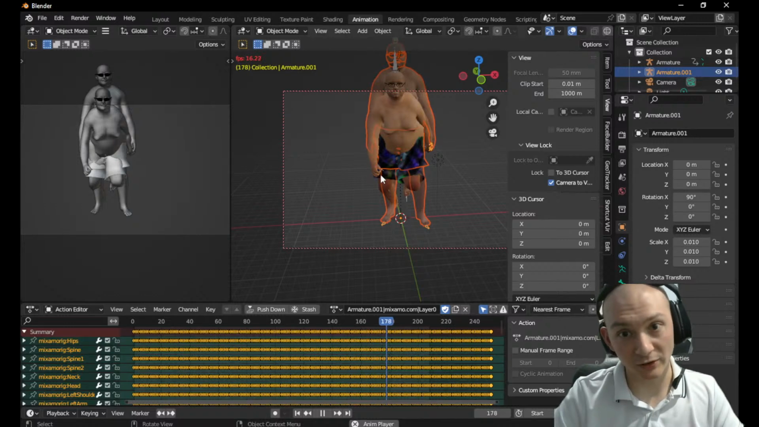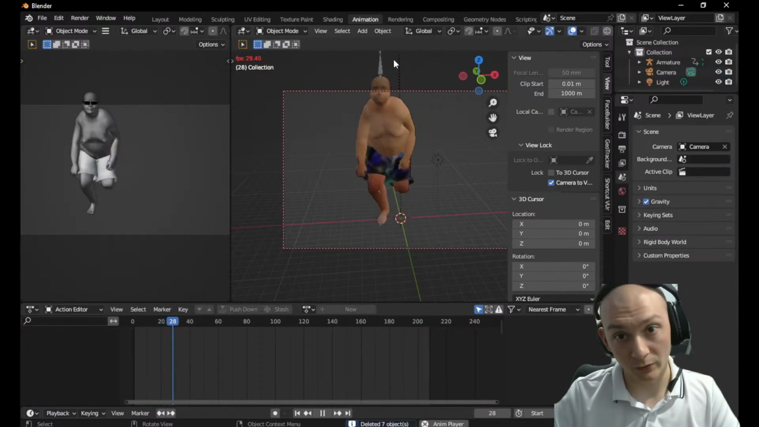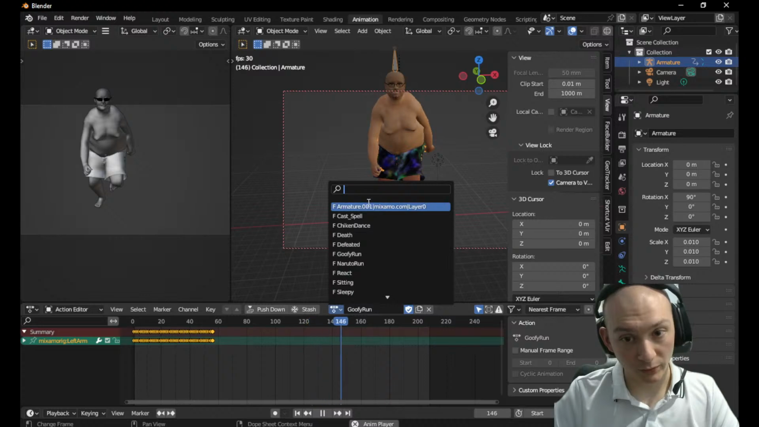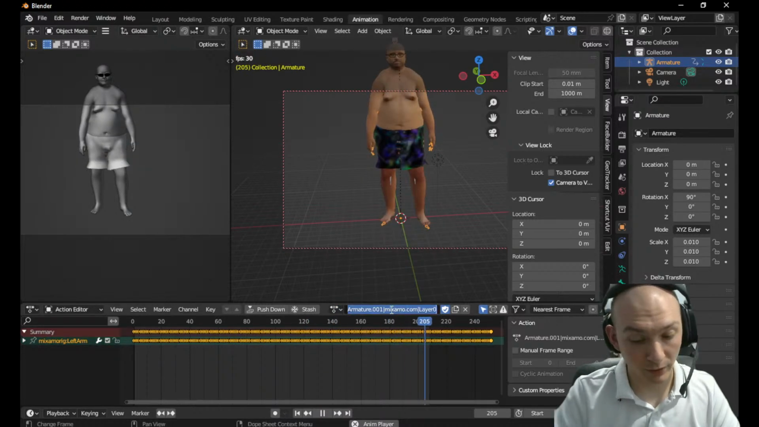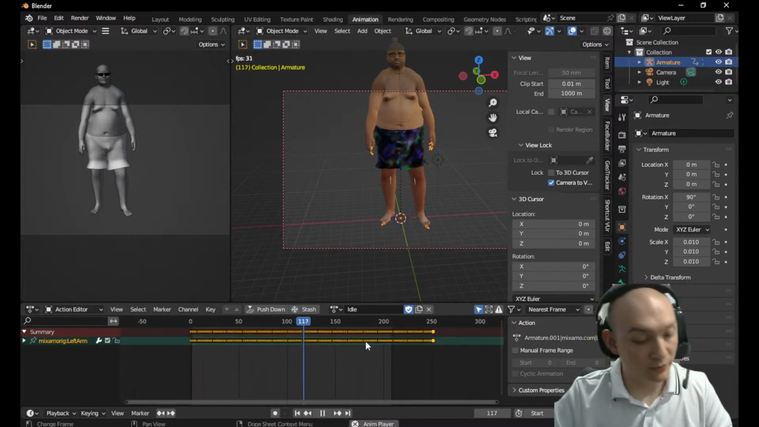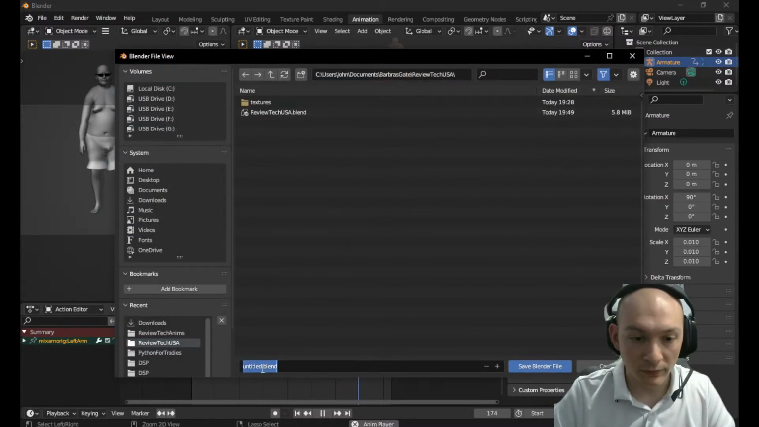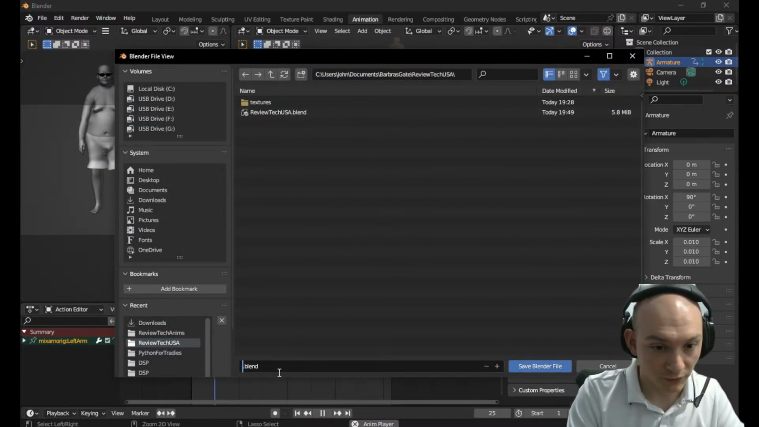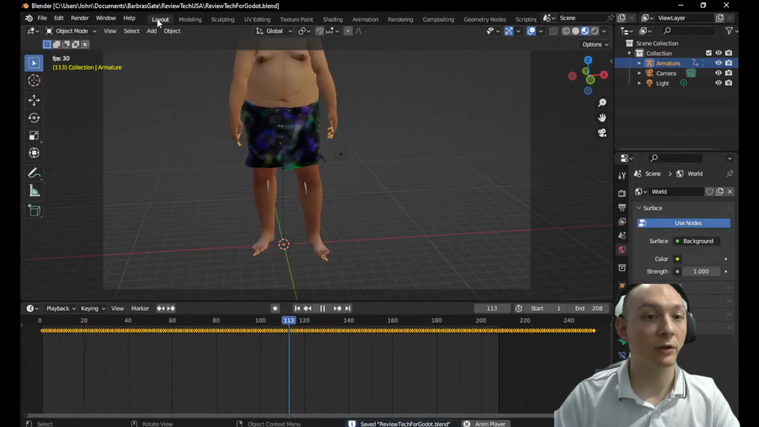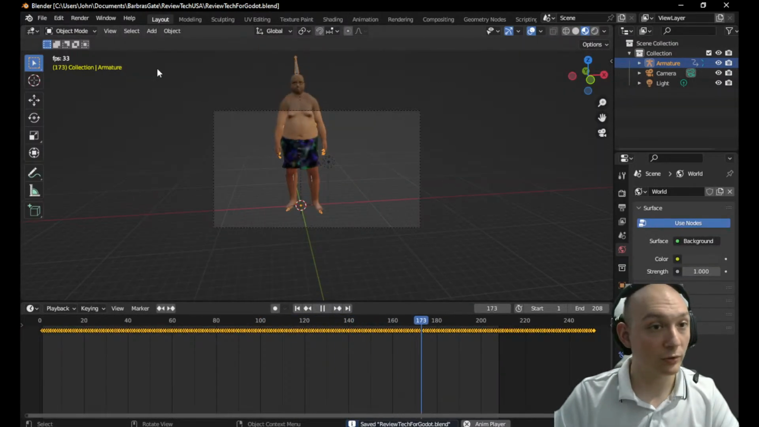And then we can just hit delete, and then we can go to the skeleton here, and we will go to armature up here, and we'll go to idle. Wowee, that was a lot of fun. And we're going to save this as review tech. Review tech for Godot. We'll save that Blender file, and then I think we should be all good to export to Godot.